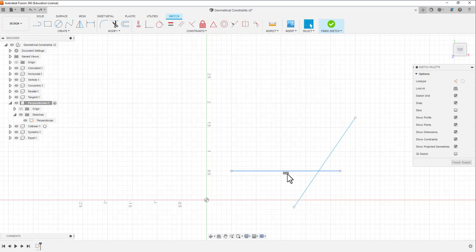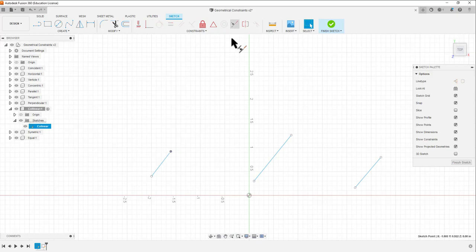So if we don't have one constraint, if we remove the horizontal constraint, the first one we select will stay stationary, and then the second one will move to be 90 degrees with it. And if we do that the other way around, the second one you pick is always going to move, the first one you pick is always going to stay the same, as long as there's no other constraints involved.